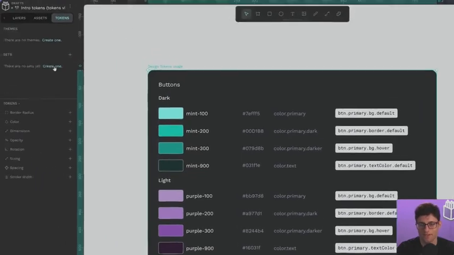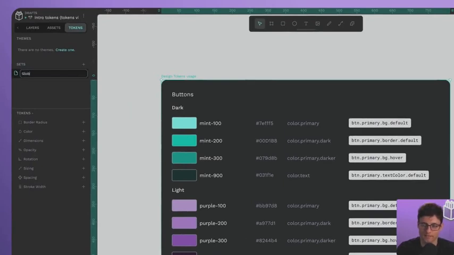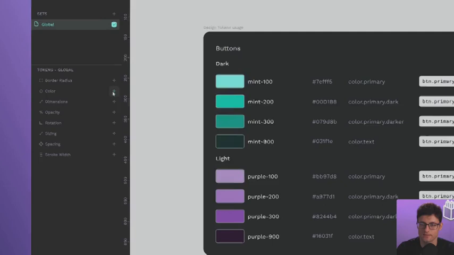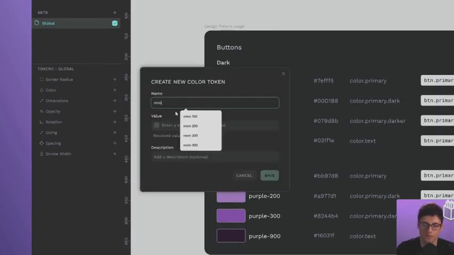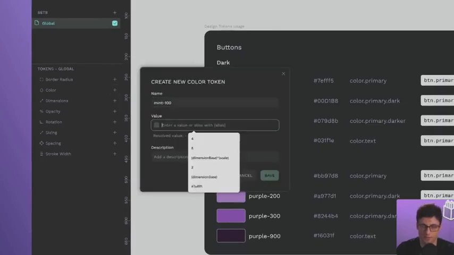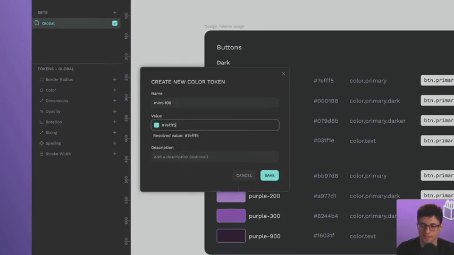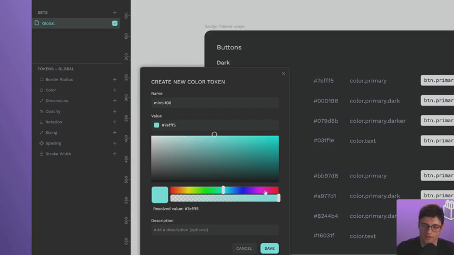Alright, so let's start by creating our first set, which we've decided to call global. We activate it, important, and now we can start creating our first tokens. Call it mint 100, mention alias, and paste the value. I can paste the value or type it manually or click on the color to use the color picker. Okay, below there is a description field that allows us to add documentation or make references to another token. This is very useful when the tokens are more complex or semantic. Now I have my color created.